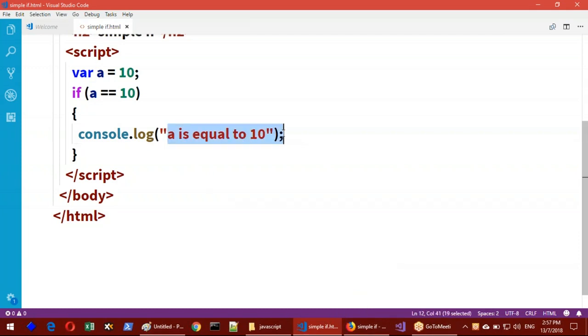You will get this message: a is equal to 10. Because a is really 10. We have only stored a equal to 10, right? So, definitely a is equal to 10.